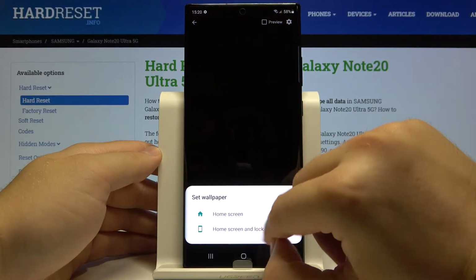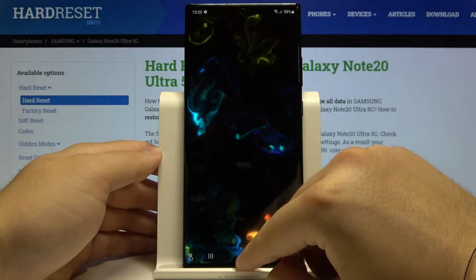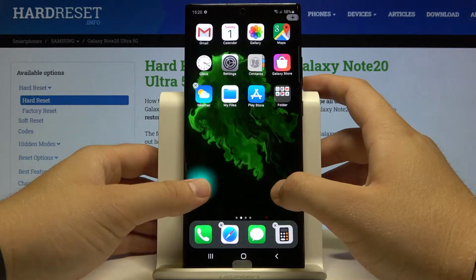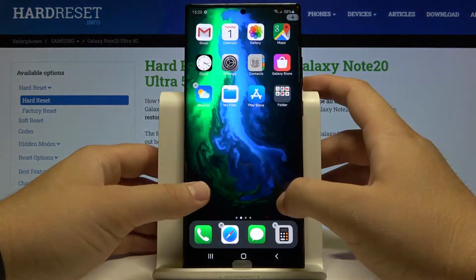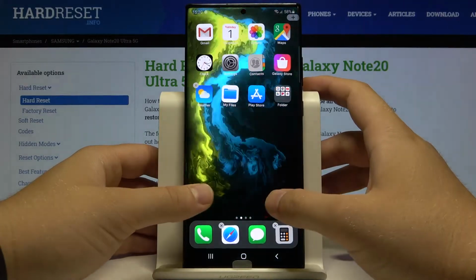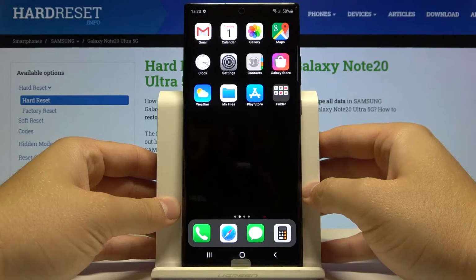We can apply for the home screen and the lock screen, and right now let's check how it looks on our screen. Okay, I think it's really cool, and I hope that you guys enjoy this wallpaper on your Note 20 Ultra.